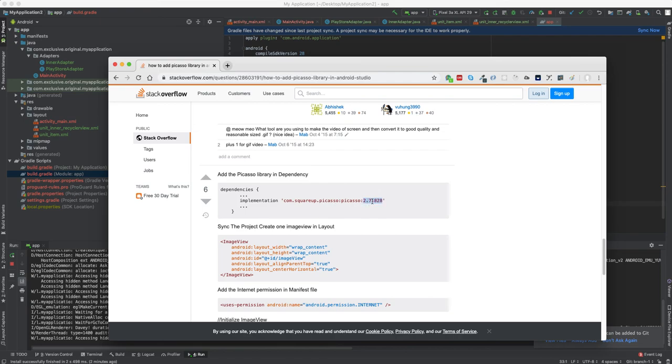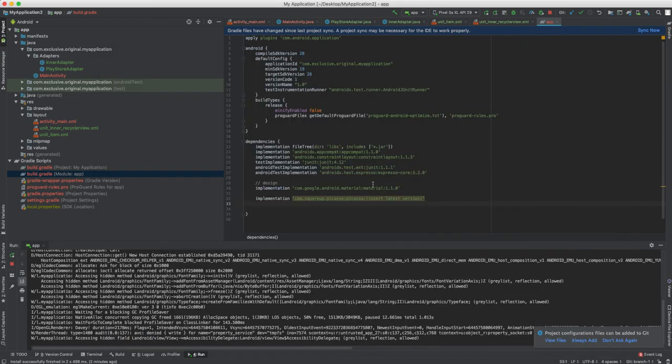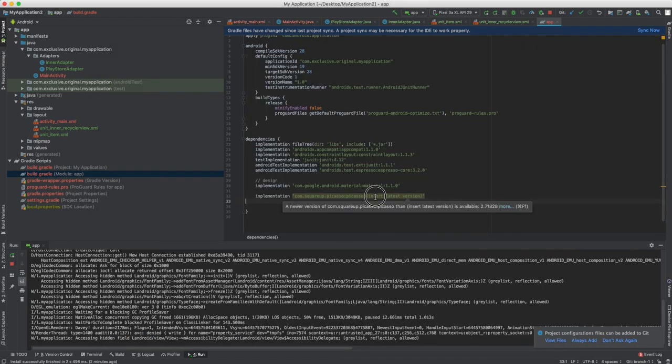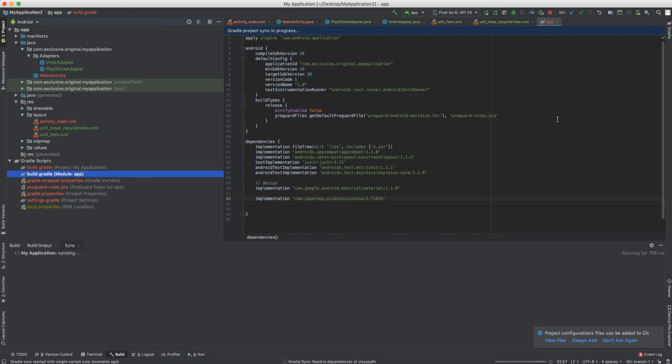2.71828. I don't know why they are not releasing 3.0. That should be the case actually. Anyways, they may have their own logic. Yeah, so let us sync it.